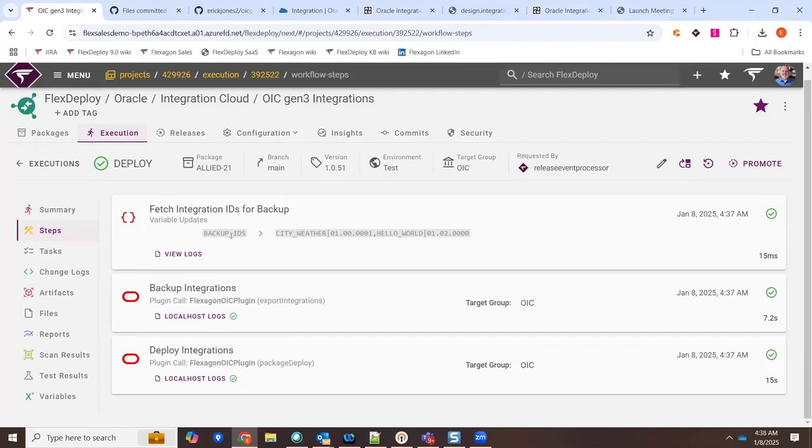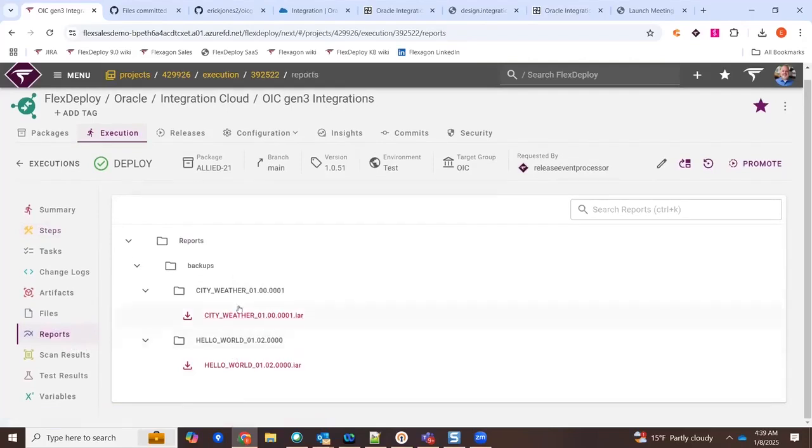The ask was that they want to, before deployment, take a backup of the integrations that I'm about to update. So I have a little Groovy script here that, based on the files in the package, is generating the input that's required for the backup. And then I'm using that backup operation on the OIC plugin to effectively export those IAR files from the target environment before I deploy and overwrite them. And so I'll see those backups get stored on this reports tab in the form of these two IAR files.